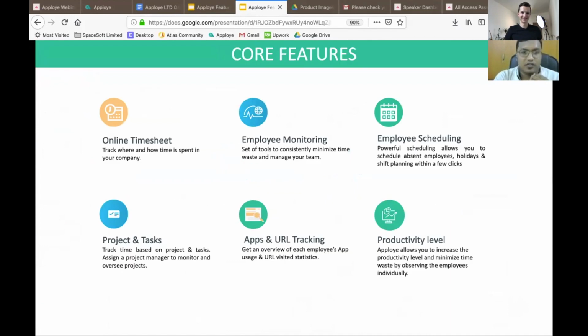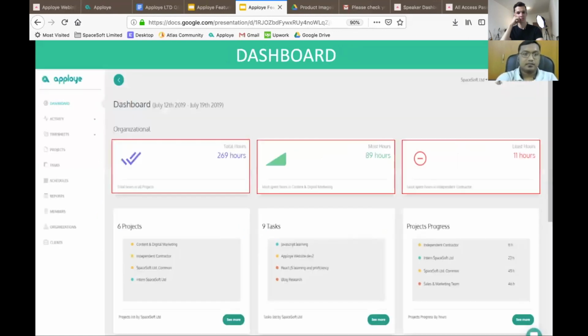Okay. So these are the core features that we now have, and we also have a robust roadmap that I will discuss at the end of this webinar. First, online timesheet: track where and how time is spent in your company. Then employee monitoring, so apps and URL tracking, productivity level, all those combined as employee monitoring. Set up tools to consistently minimize time waste and manage your team. Then we have employee scheduling, and also provision for project and task. And you will walk us through everything in this webinar, right?